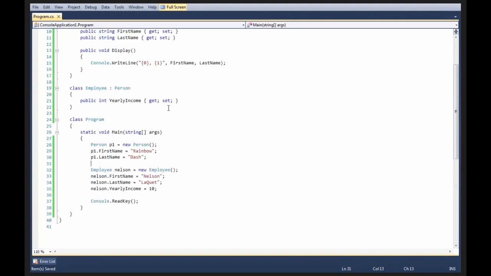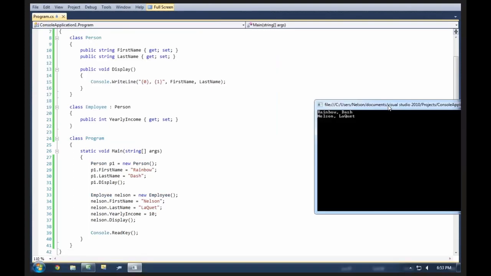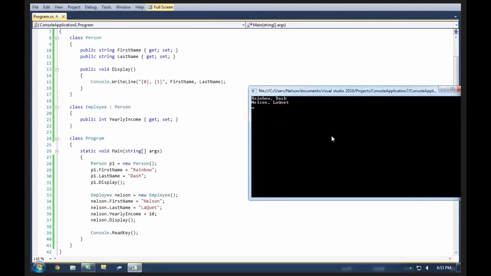Okay, so now that we've moved up the Display method into the Person class, now we can add a few lines of code by saying p1.Display and then Nelson.Display. So let's go ahead and hit F5, and you should see this. So go ahead and type out those modifications really quickly. I removed a method, added a method, and removed 2 lines and added 2 lines.